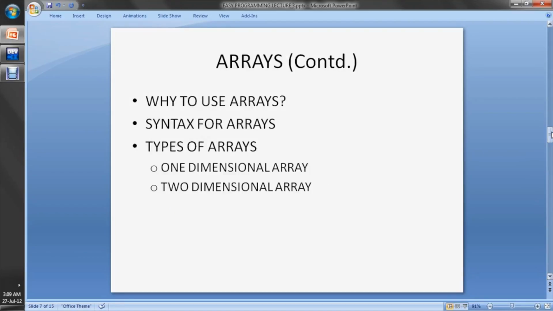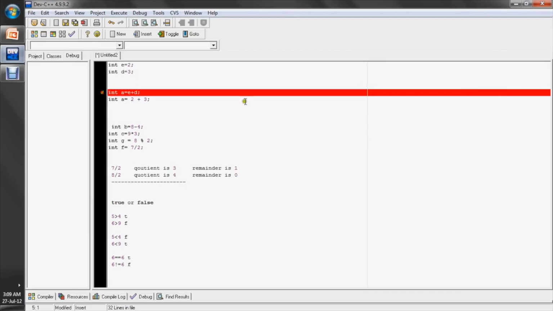Okay. Why use arrays? We use arrays if we have to declare more than one variable and we want these variables to be in a sequence. They must not be randomized, they must not be scattered, they must be in a consecutive sequence. So we use arrays. What is the syntax for the arrays? Let's see. I will show you the syntax.